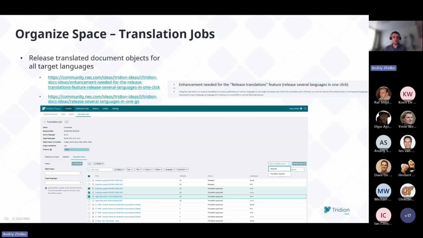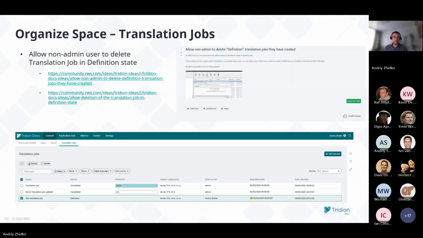The translation review process was slightly improved, and actions on the target objects can now be performed directly from the translation job instead of using inboxes, for example. We also enhanced permissions for users with the translation management privilege, and now such a user will be able to delete a translation job in definition state.